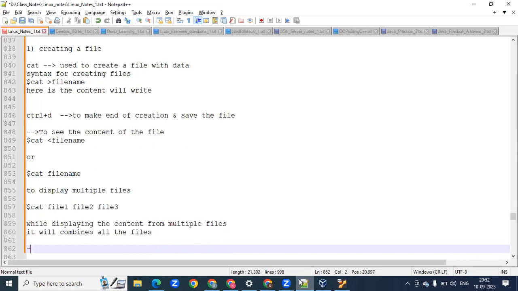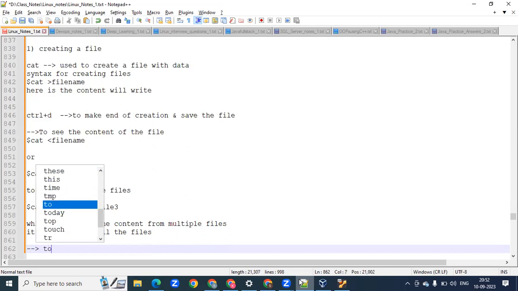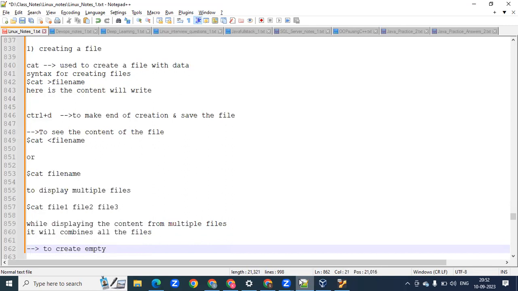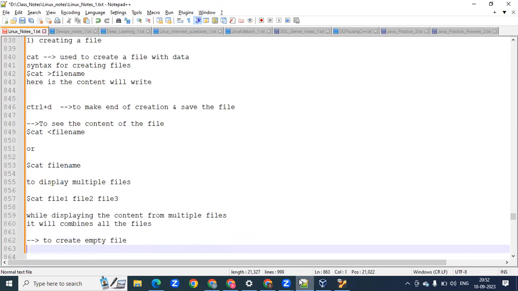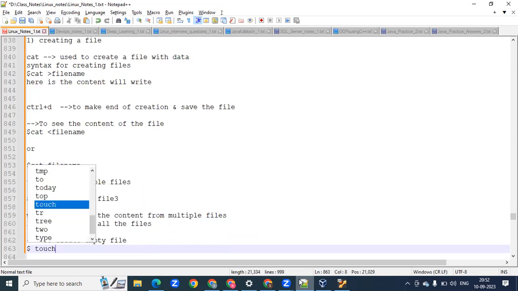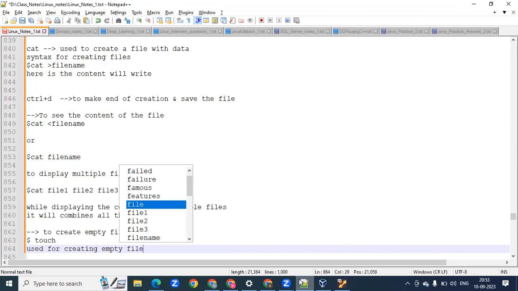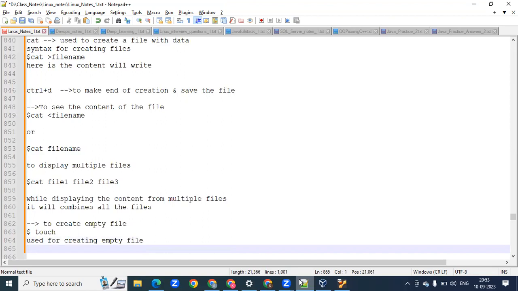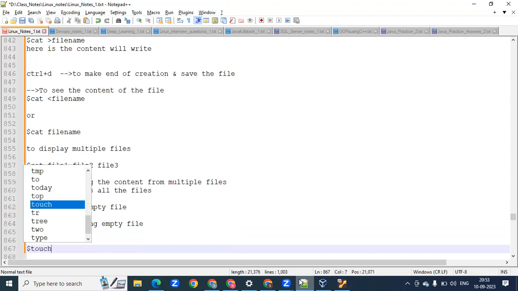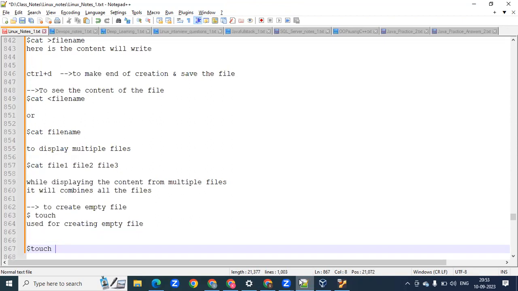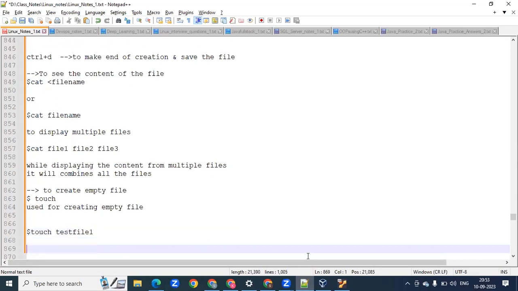See, to create an empty file, we are using the command called touch. Use it for creating an empty file. Test file 1, so I'm creating it.